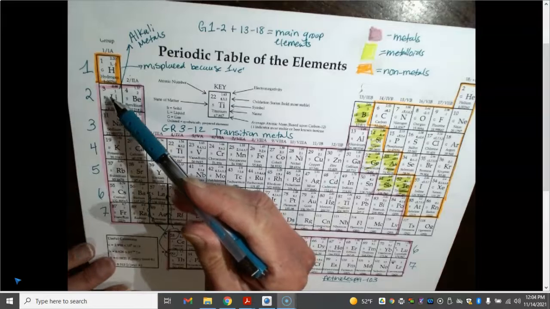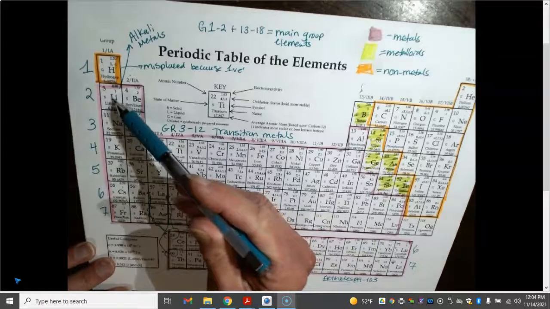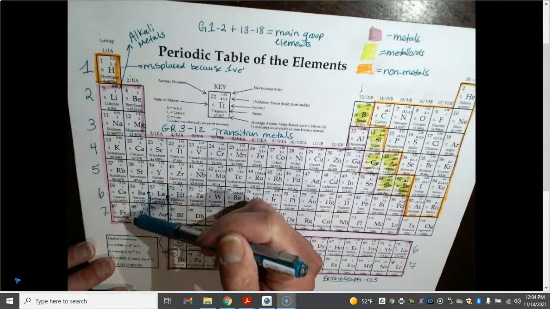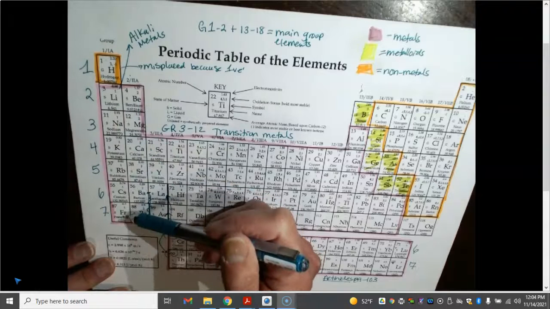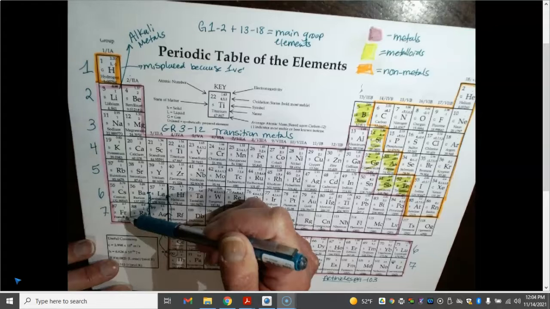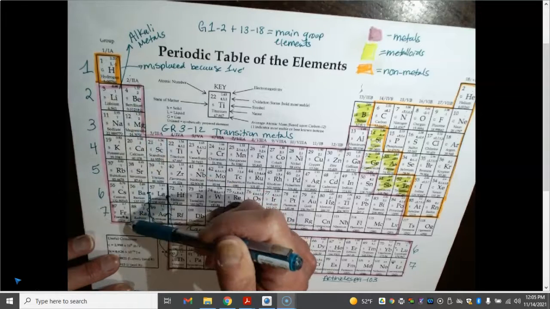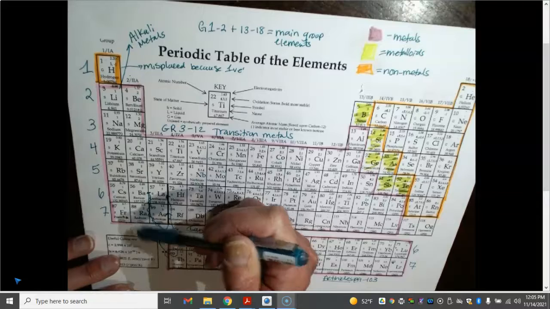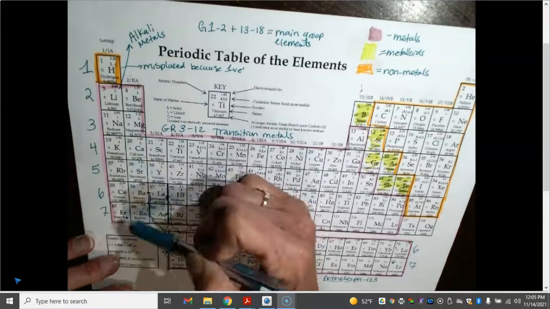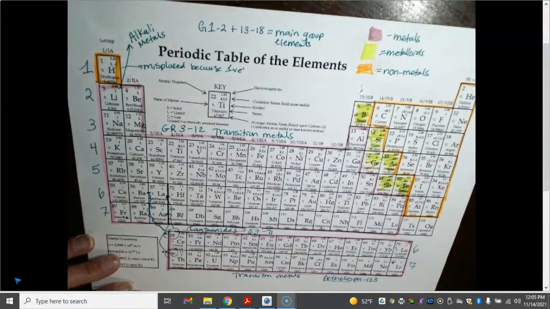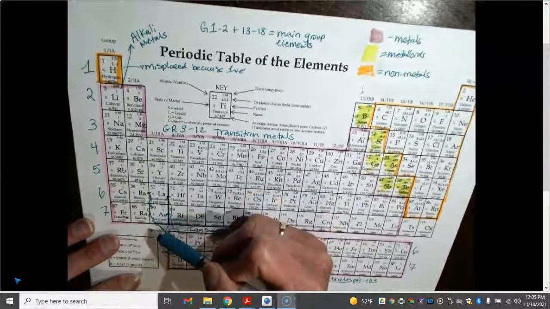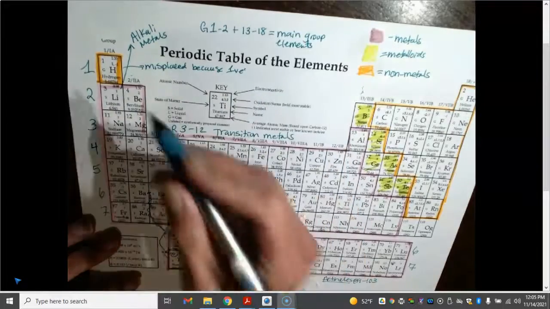As you go from top to bottom, the elements get progressively more reactive. What happens is their one valence electron gets further and further away from the nucleus. So the nucleus doesn't have a very tight hold on that valence electron, and it's very easy for a nonmetal to take it, which makes them very, very reactive. These alkali metals are also super reactive with water. If you plop any one of these metals into a bowl of water, you're going to get a pretty violent reaction.